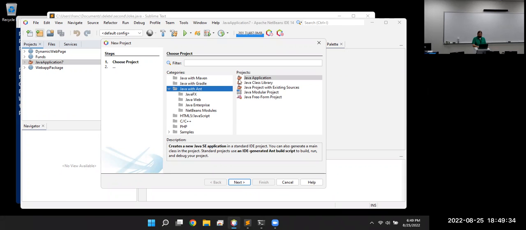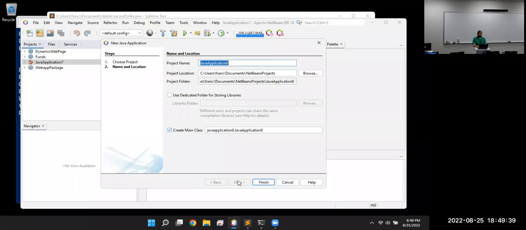Okay. So we'll just do a Java project, create a new Java application, give it a name. I'm going to call the application joke, create the main class, and notice it wants to call it joke.joke. So that has to do with packaging. When I click finish, we'll see some stuff.